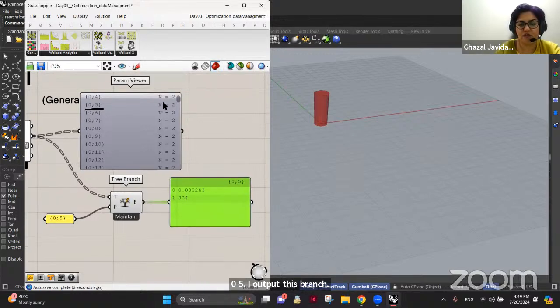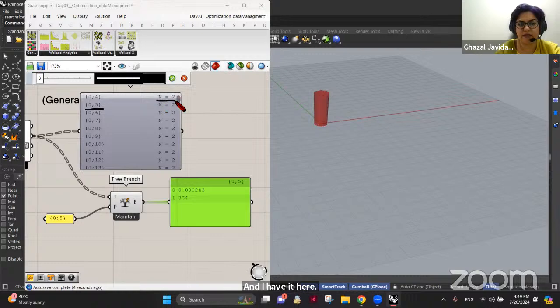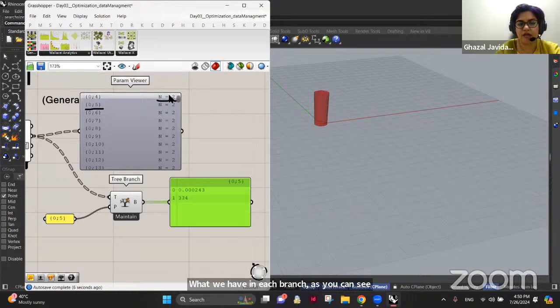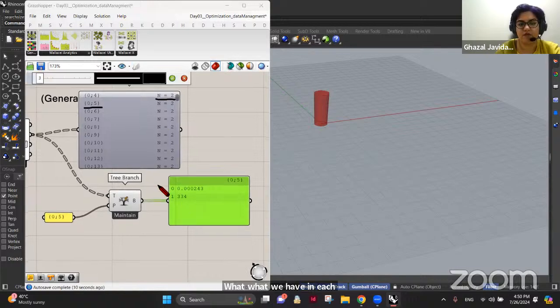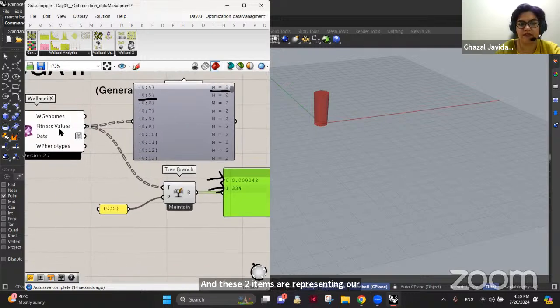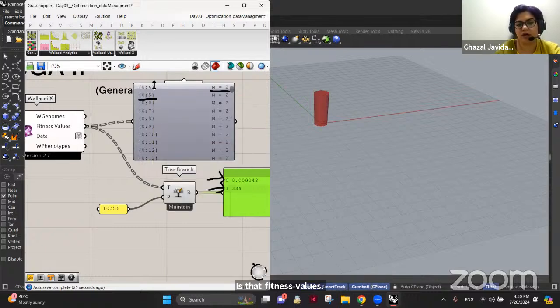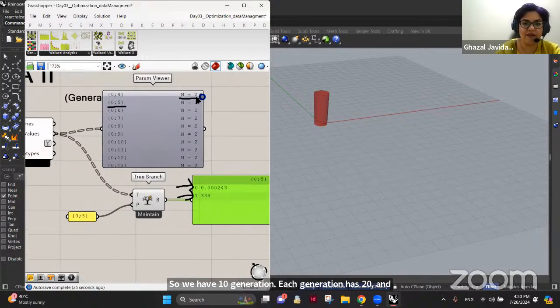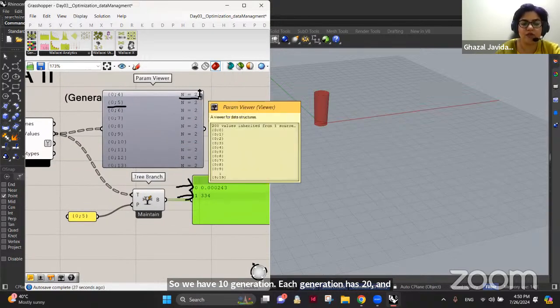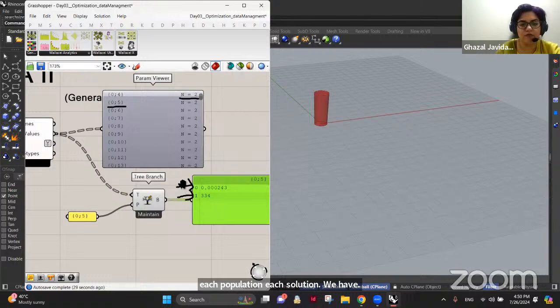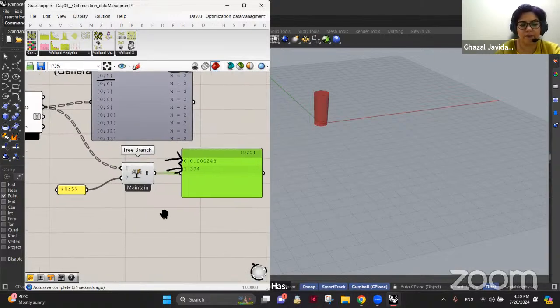What we have in each branch, as you can see, is 2 items, and these 2 items represent our fitness functions, because here we are outputting the fitness. Yes, these are our fitness values. So we have 10 generations. Each generation has 20 population, and for each solution we have 2 fitnesses. One of them is volume and the other is area.